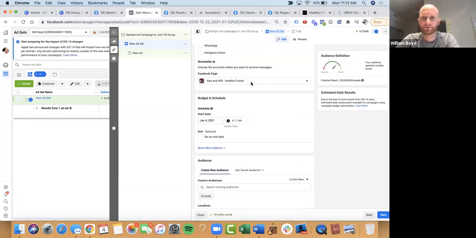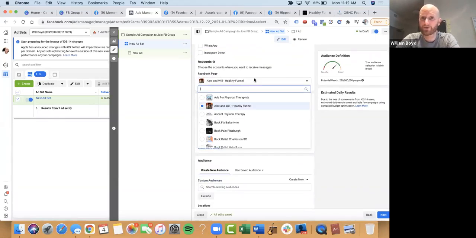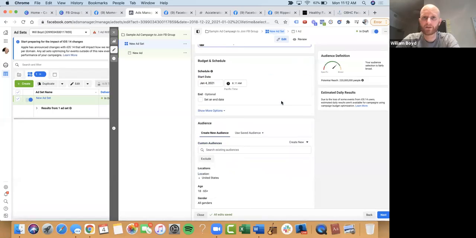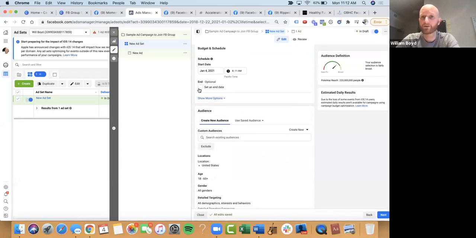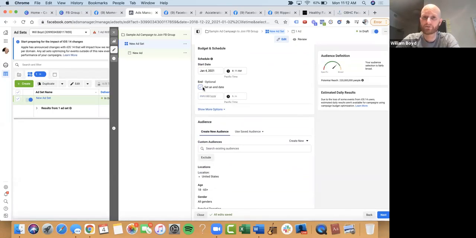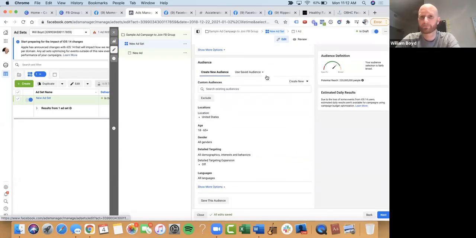Choose the accounts where you want to receive. Yep, I'm going to run it under Alex and Will. This is where you're going to want to choose your Facebook page. So you're going to find your page. Start date, I want it to start immediately, so I just leave it there. If you want to choose a date you want to start, you can set a day and time. And if you want, you can set an end date. If you're nervous and not going to keep an eye on it, you can set an end date, choose a date and time. I just leave it running.